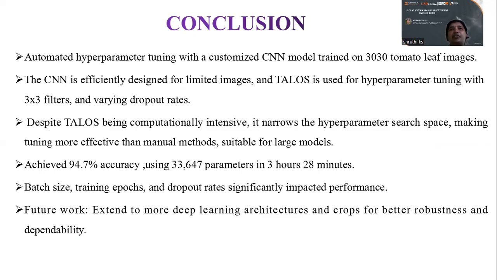In the future, we plan to extend our work to other deep learning models also, and we plan to consider more classes, with a larger number of diseases. The proposed method is mainly useful for farmers to detect diseases in plants as early as possible. We can implement this method as a mobile app also.